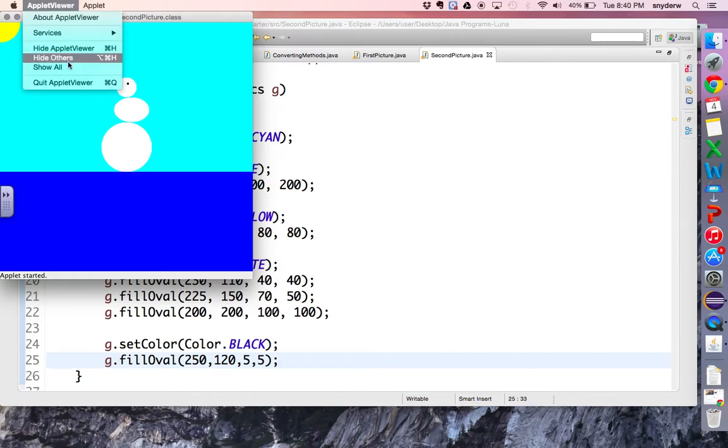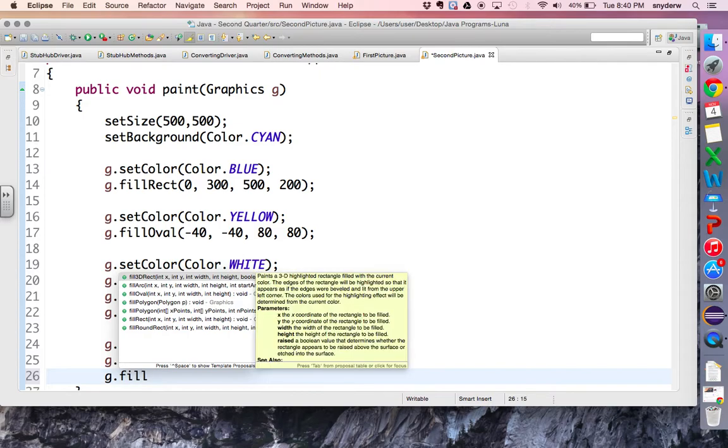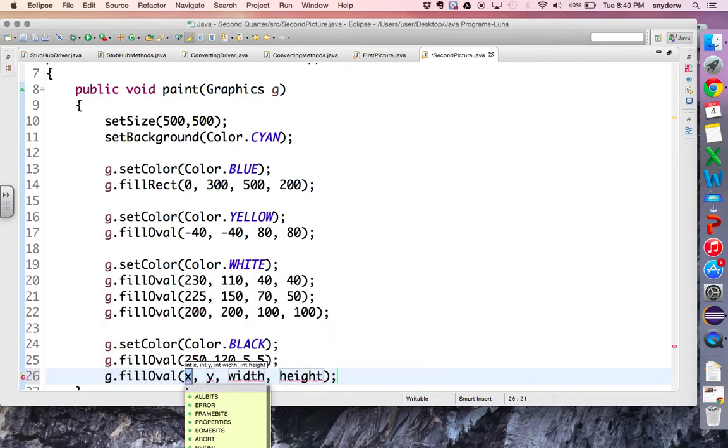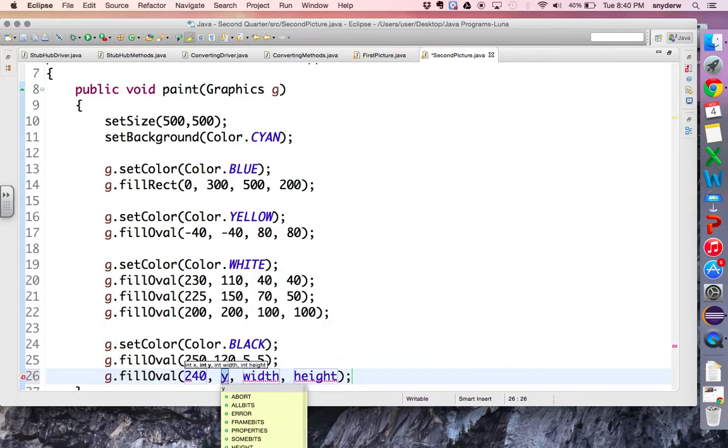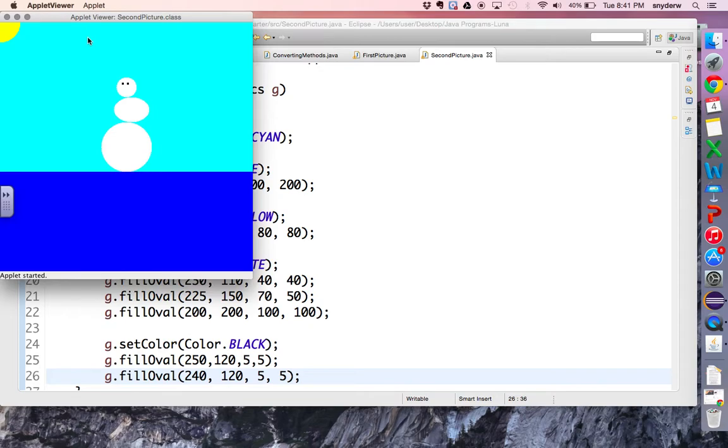There's that. And then I want another small little eye, oval, 240, 120, 5. And there's my little snowman in the sun melting away. So with this, now you have colors. You know how to fill things in.